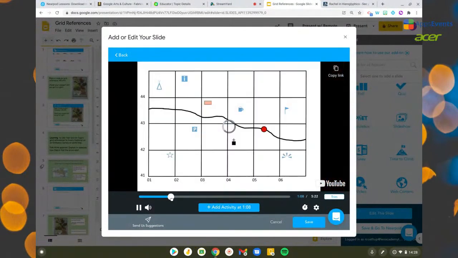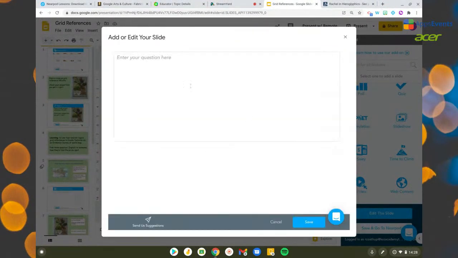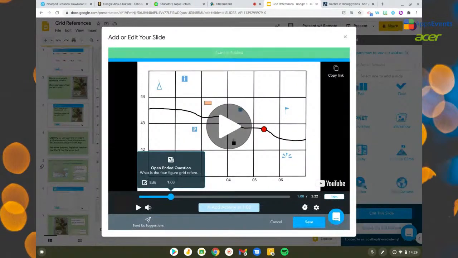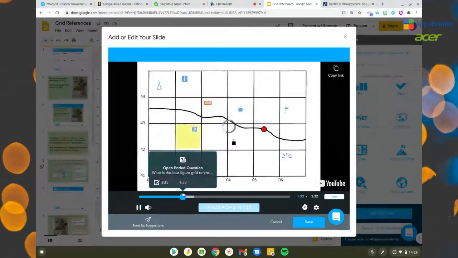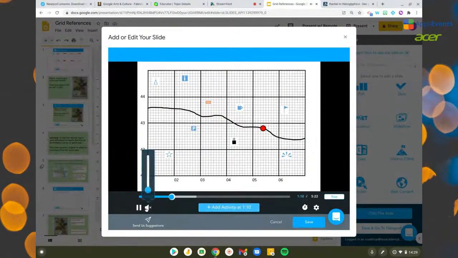So we could pick up a specific point. So for example, here, I can add an activity in and I can bring in an open-ended question and ask my students, what is the 4-figure grid reference shown? And just tap save. So again, that video will pause and the students will be asked that question. And then I can move on, so I could jump further in and again go in with another activity as well. So whenever I move, this will move that exact one. Otherwise, I just need to go through and play.